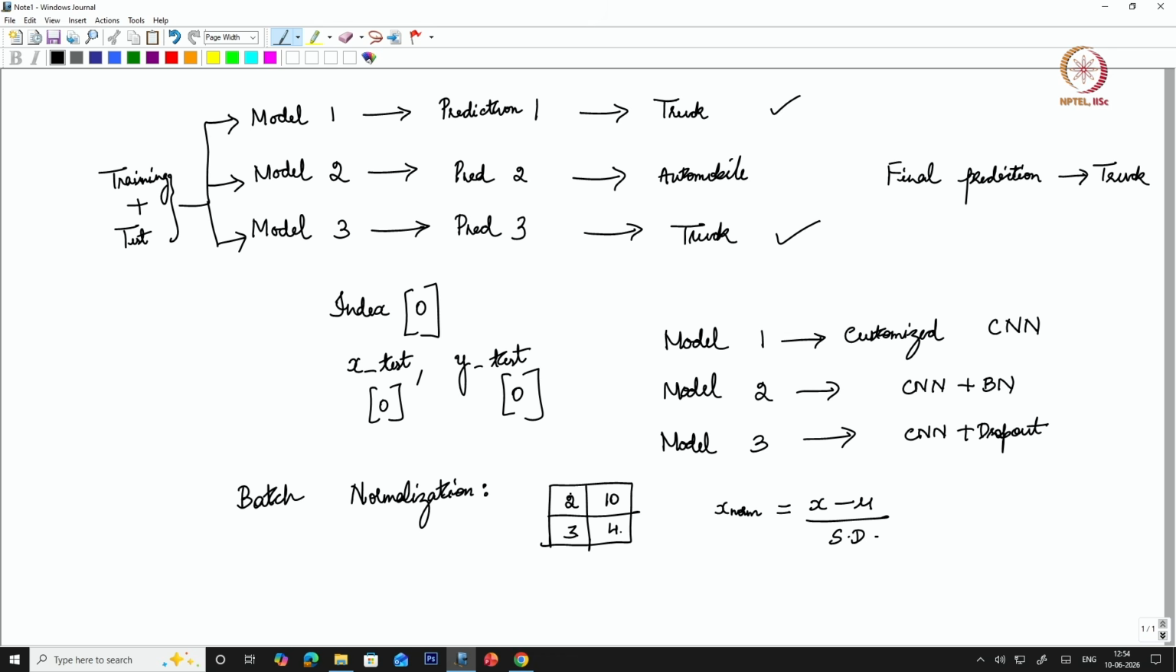So if I have to find the normalized value for this 2, then this will be 2 minus the average of these 4 values, that is 2 plus 10 plus 3 plus 4 divided by the 4 values, and then the standard deviation. So this will help me in getting the normalized value.